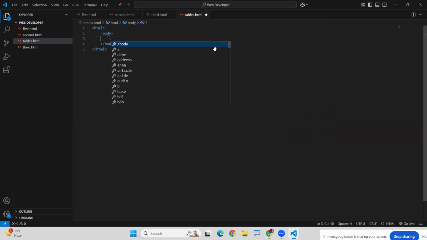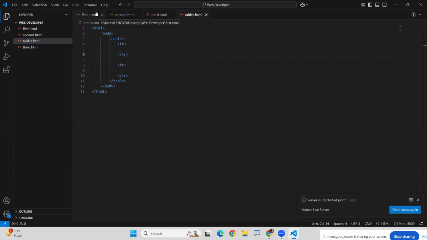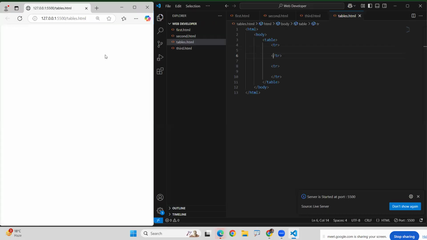First, table. We specify it like this, table. In total, how many rows are there? 2 rows. Like this, we need to specify. It's the first row, and then the second row. First, you decide how many rows there are. I'm just executing that code to show the output as well.